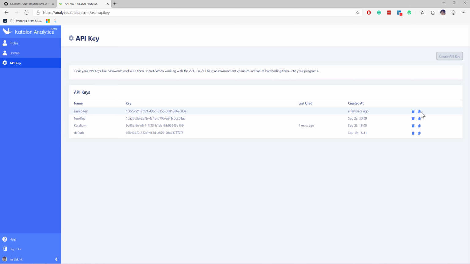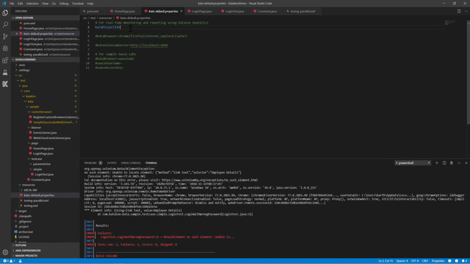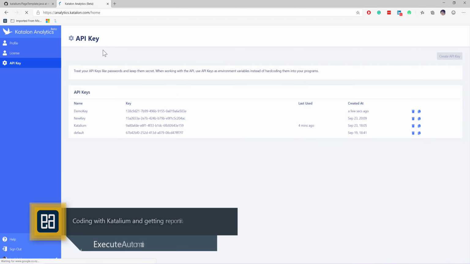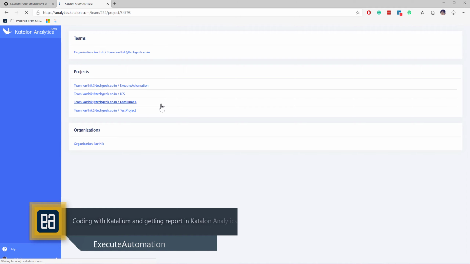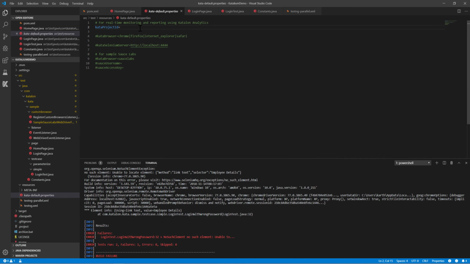Now I can copy this key, come to my Katalium default properties, and paste it here. This is going to create a link between my code and Katalon Analytics. Now you can see that by default it is showing a project ID. That's the reason I was saying that we're going to use the old project that I already have within Katalon Analytics, which is nothing but the Katalium EA. You can see that the project ID is 34798, so I can just use that. I'm just going to enter 34798.